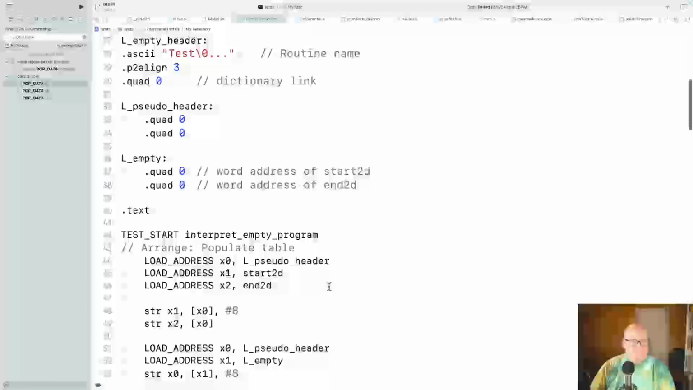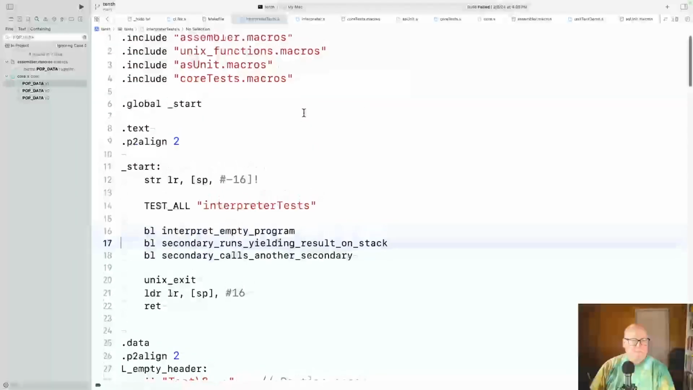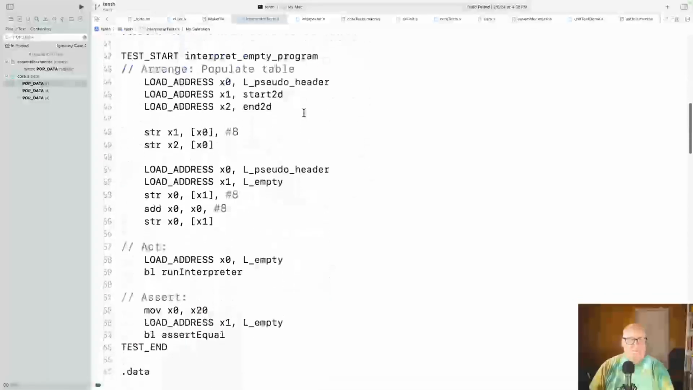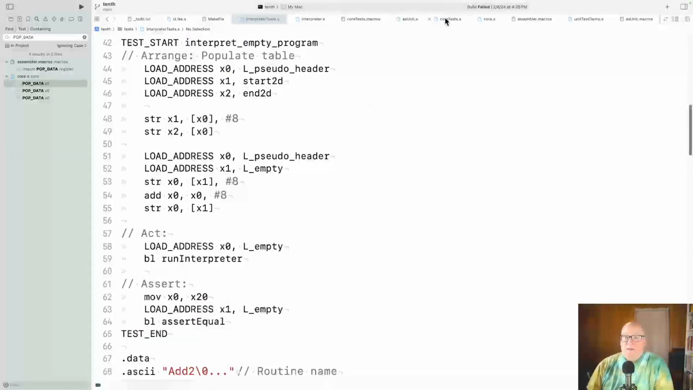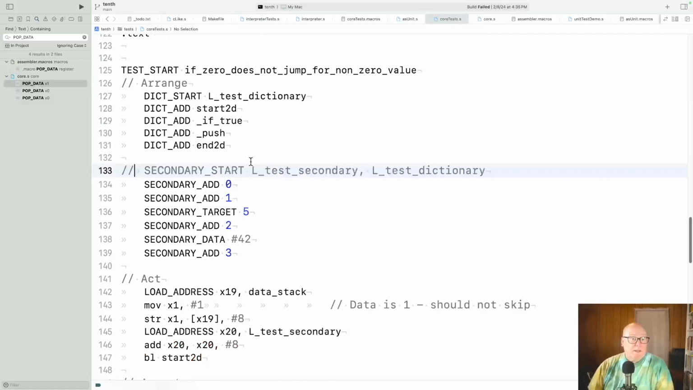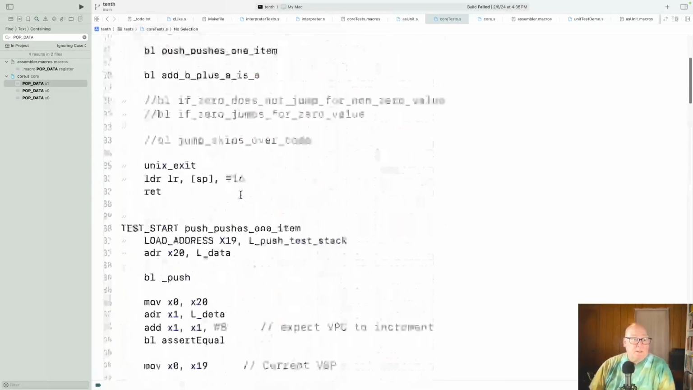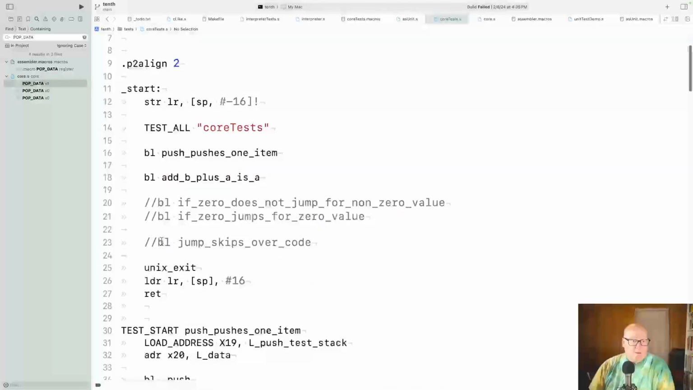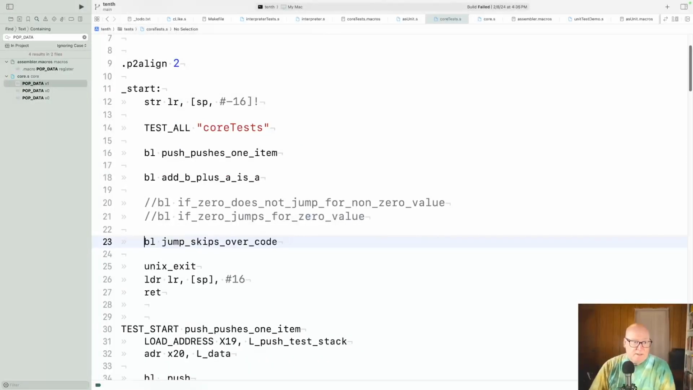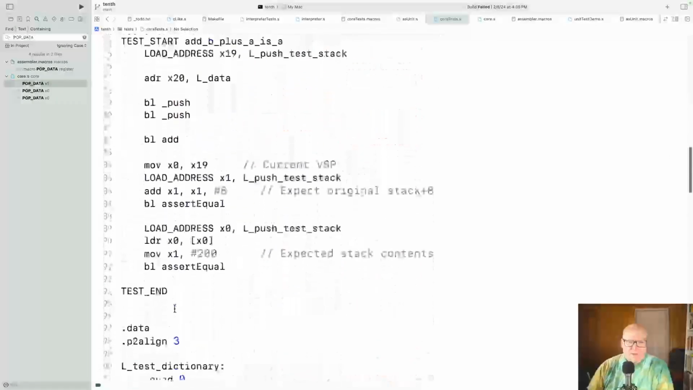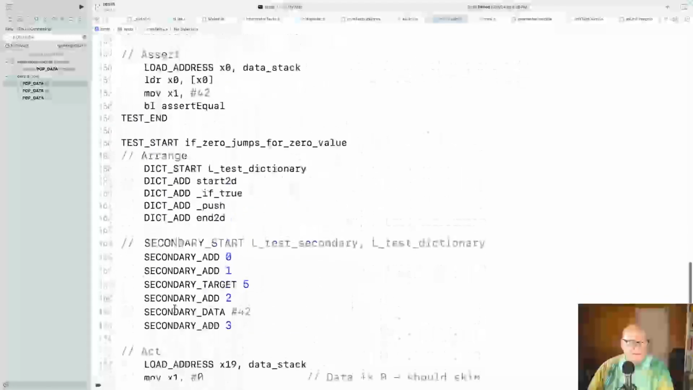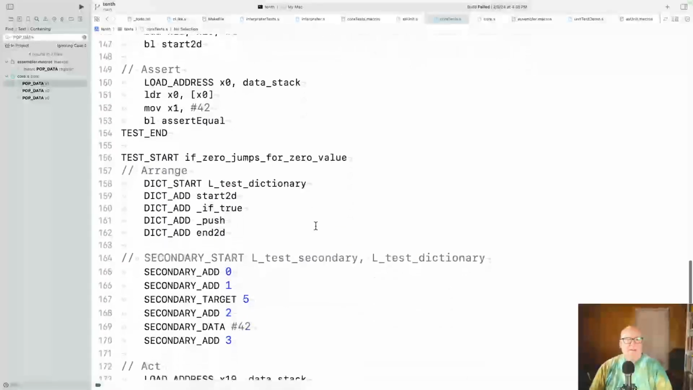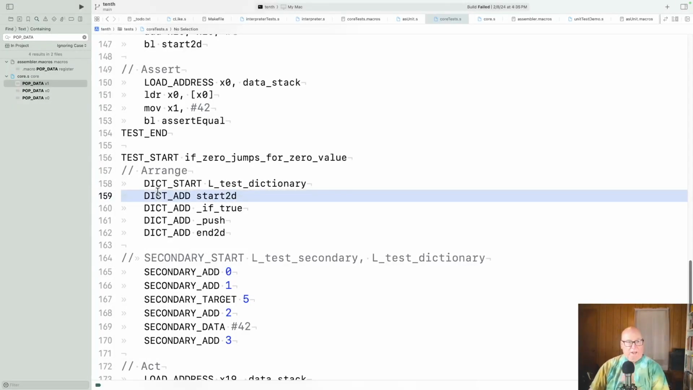Okay. All right, now I think we're ready to go. We've got our core tests. These are the ones that had the if tests. So let's take jump because it's the easiest. Now take that start 2D. Okay, start 2D.